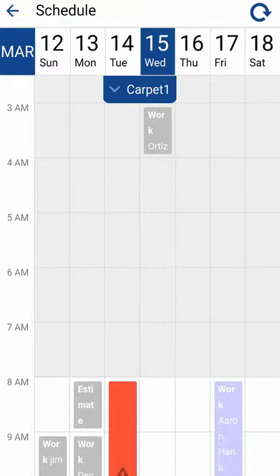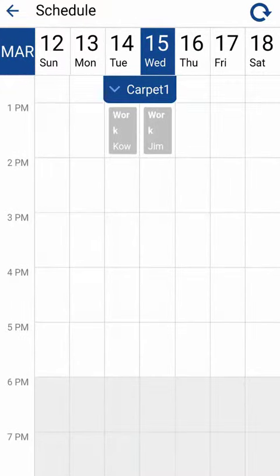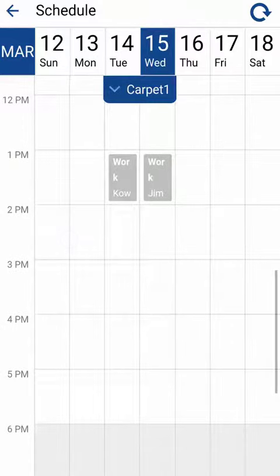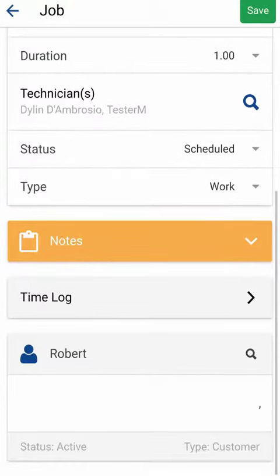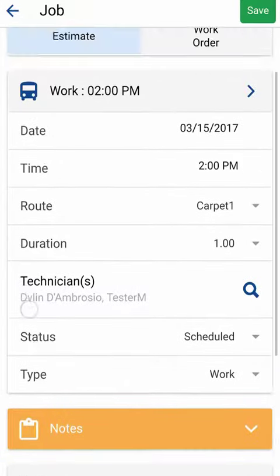So if I navigate then, let's say, to the 15th of next week, you see I got a couple things on here already. We'll go ahead and add this at 2 o'clock. Takes me to the job record with everything filled out for me. You can see that Robert is indeed the account in question.